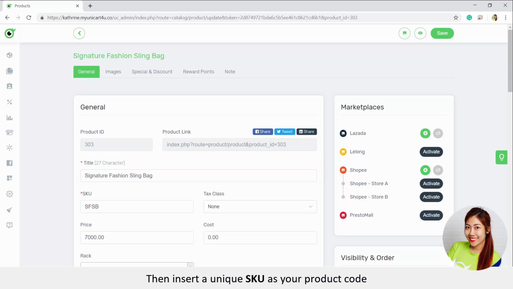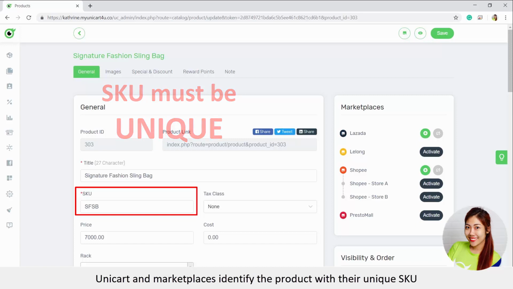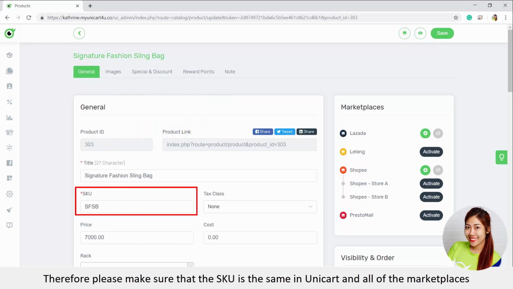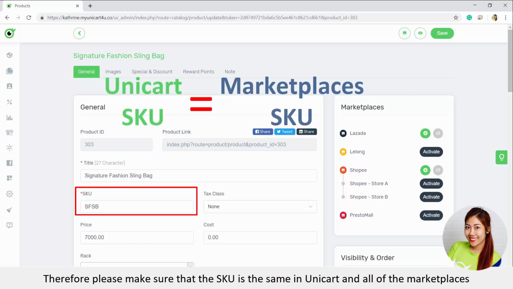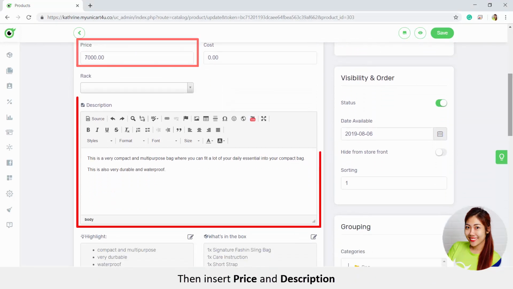Then, insert a unique SKU as your product code. Unicart and marketplaces identify the product with their unique SKU. Therefore, please make sure that the SKU is the same in Unicart and all of the marketplaces. Then, insert price and description.